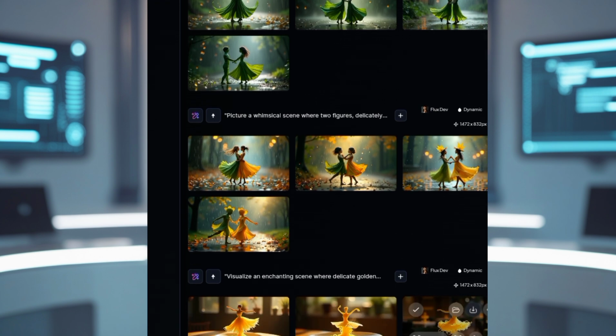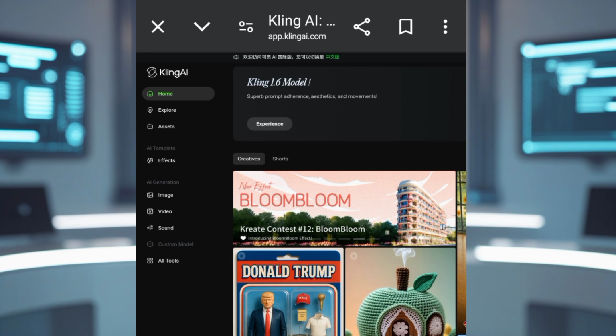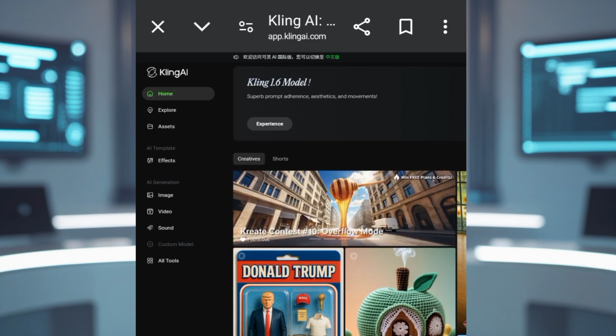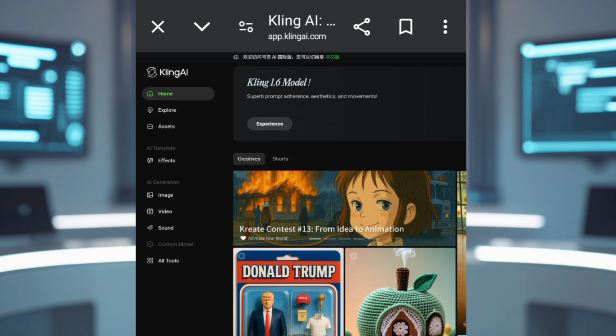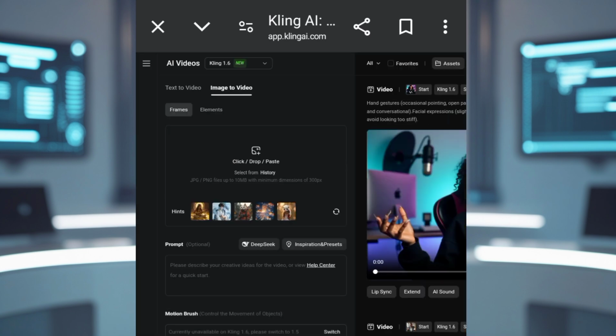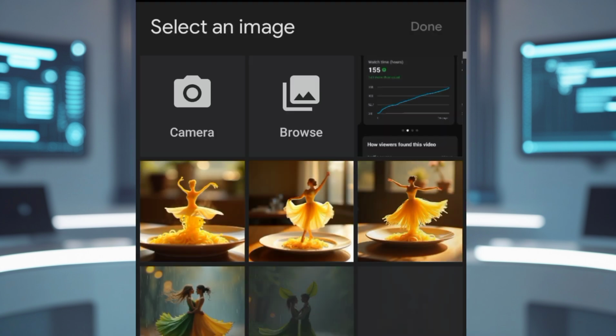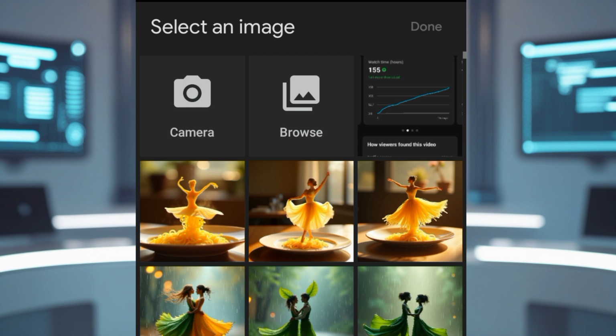Now, my favorite tool for turning these stunning images into mesmerizing, animated videos is Kling AI. It's an incredible tool that lets you create up to 3 video generations per day. Perfect for making multiple animations without restrictions. Here's how you can use Kling AI to bring your images to life. Sign up or log in to Kling AI. Head over to Kling AI and either create a new account or log in to your existing one.